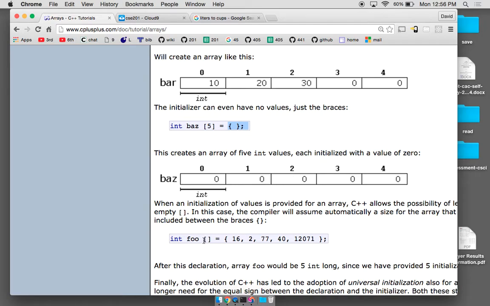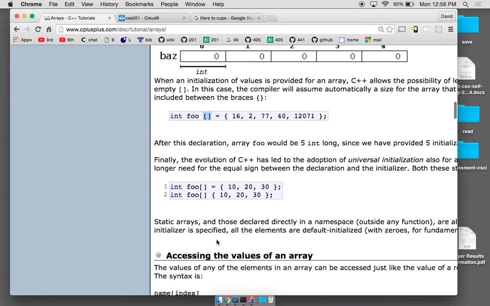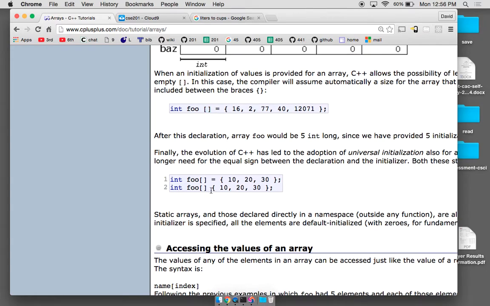Also, you can omit the size of the array. If you're going to provide this initialization code, you can omit the size of the array, and the compiler will create an array of size 5 for you here, in this case. You can also omit the equal sign.